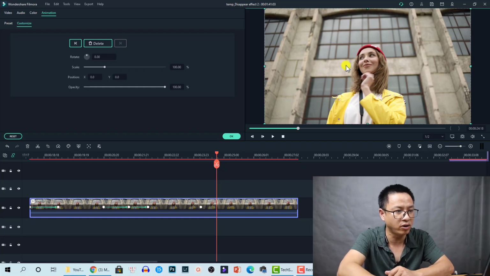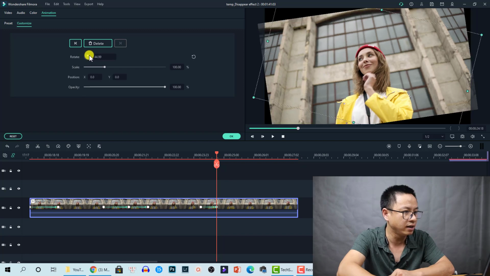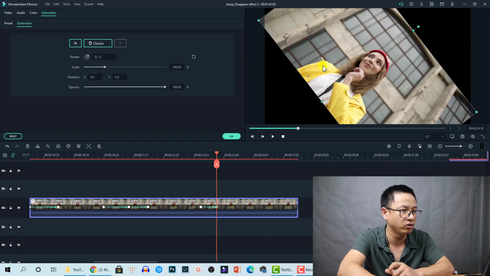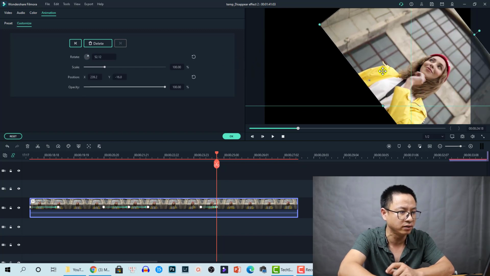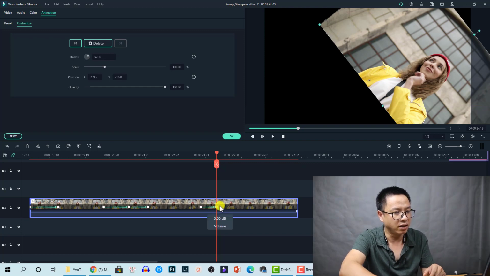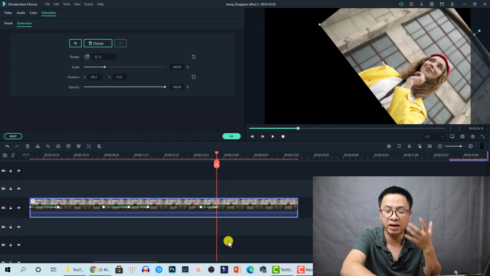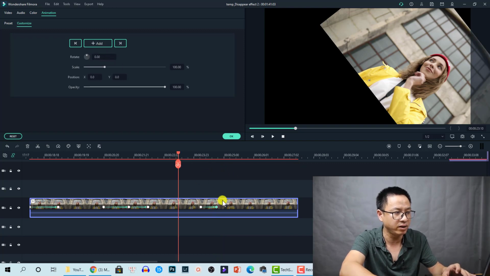So for example, I want to rotate this one like this. Okay, and also move the position to this one. So you see that a new keyframe has been created by Filmora 10 automatically. You don't need to click on add animation keyframe like this. Let's play.